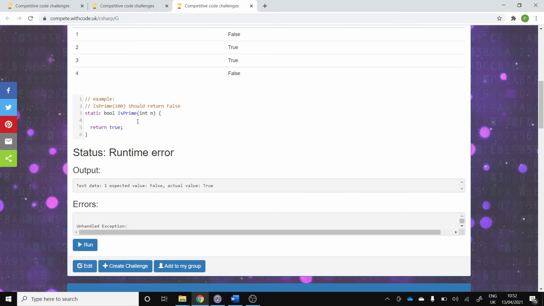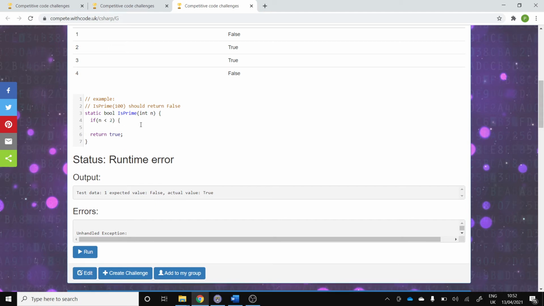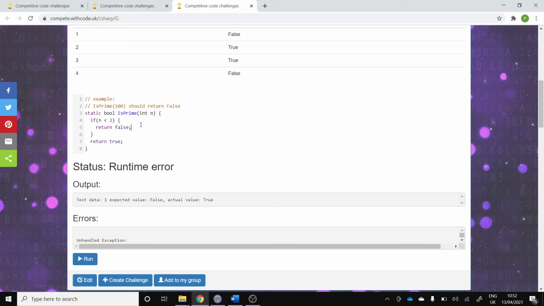Okay, so first of all, let's work out what we mean by a prime number. A prime number has to be bigger than 1. And it also has to be only having a factor of itself and 1. If it has any other factors, it's not prime. So let's see. If n is less than 2, then it's definitely not a prime number. We'll return false.